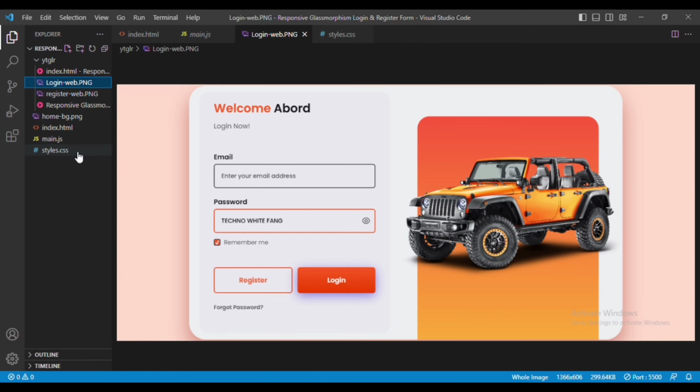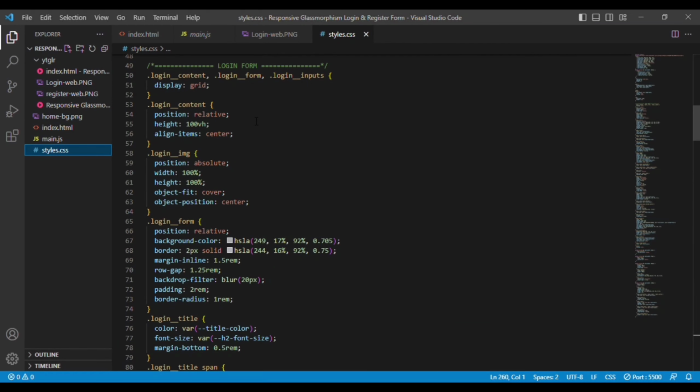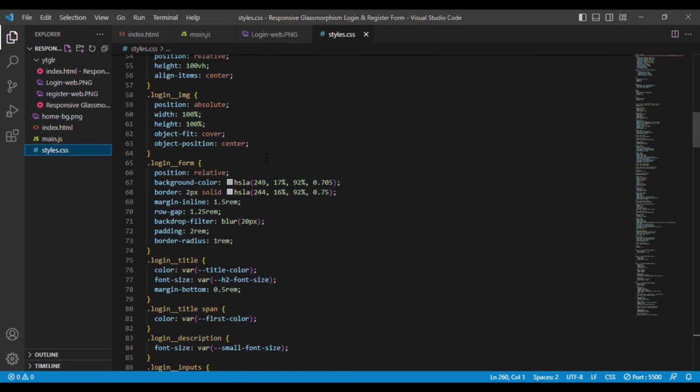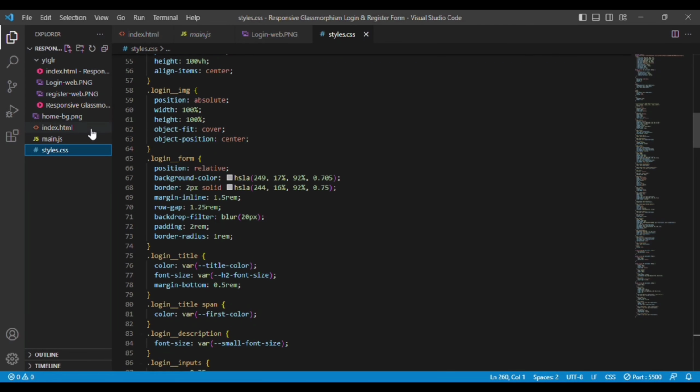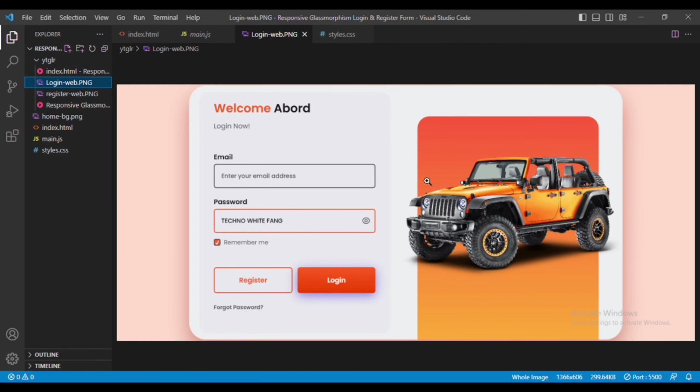Then we are using position relative, height is 100 VH, align items center. All the items are aligned center. The image is absolute because the image will move towards the other end. That is, you can see this image is on one end and the entire data is on another end.